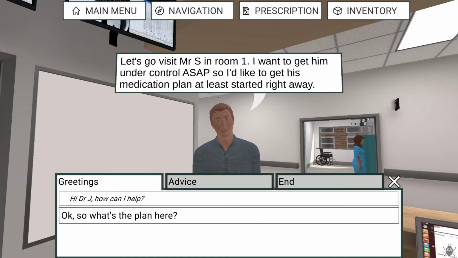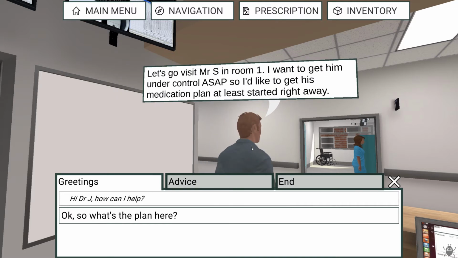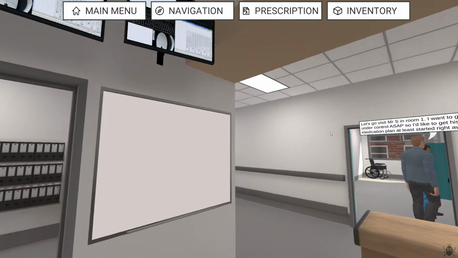Let's go visit Mr. S in room 1. I want to get him under control ASAP, so I'd like to get his medication plan at least started right away.